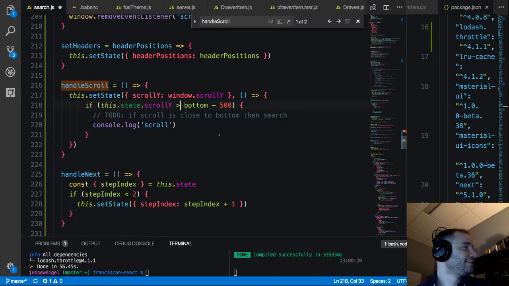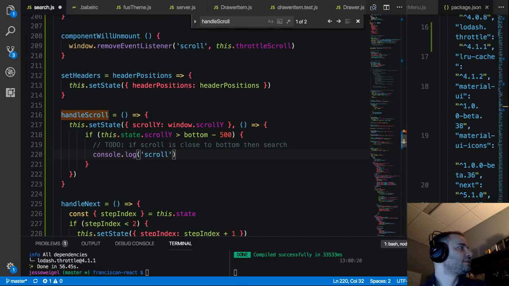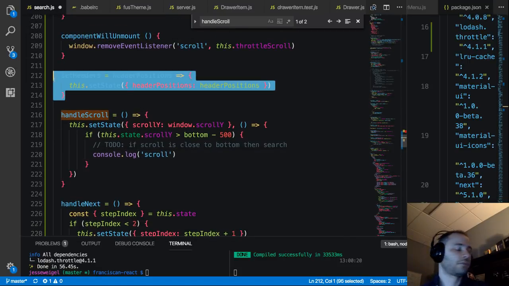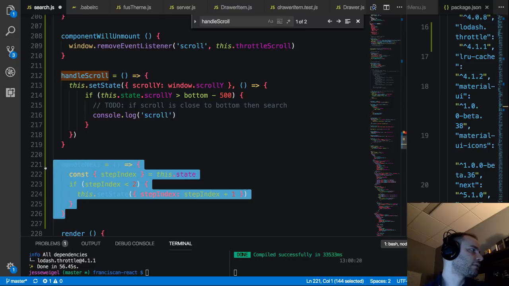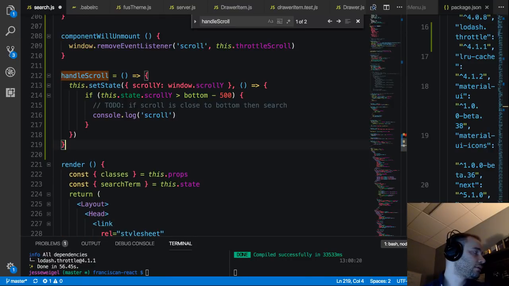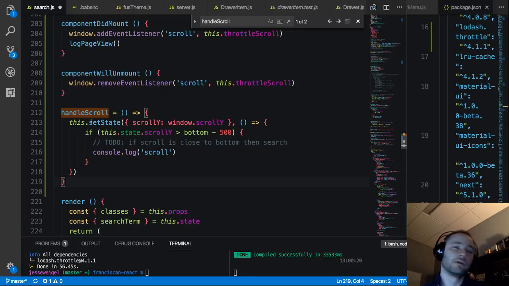Thanks for watching. Okay, so if the scroll y is greater than the value of the bottom of the screen minus 500, then we're going to console log scroll. Also, the set headers we can completely get rid of because we're not worried about the headers anymore. And handle next. I don't think we're going to need handle next, so let's get rid of that as well. It just feels so good to get rid of code you're not using.